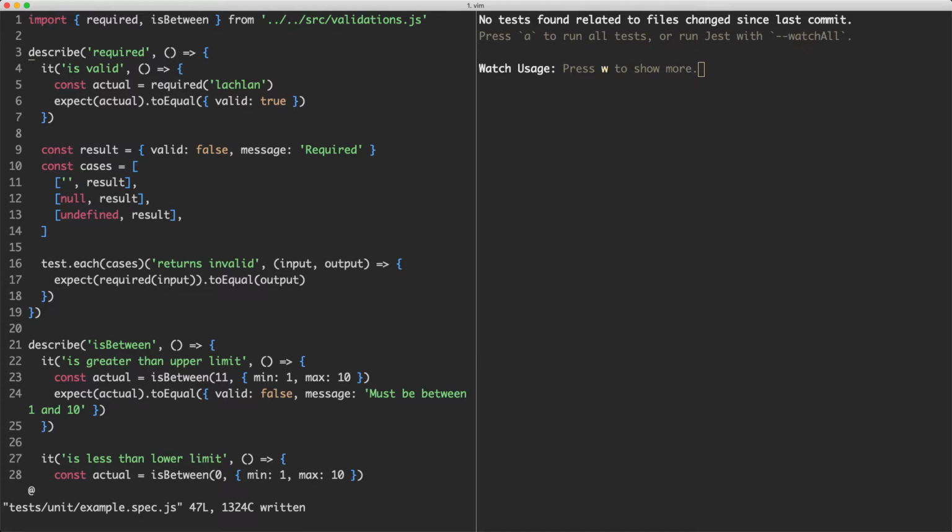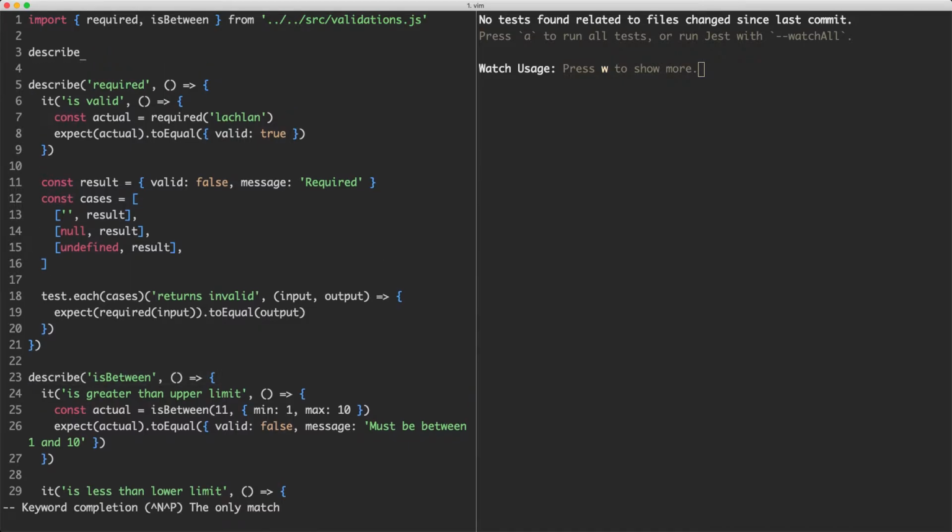So far we've created two validators, required and is between. We're going to compose our third and final validator, and we're going to do that by combining the required and is between validators. This one's going to be called validate measurement, and it's going to check if the measurement is both present, so it's going to be required, and then it's also going to check if it falls between the correct values. So let's go ahead and write a test again.